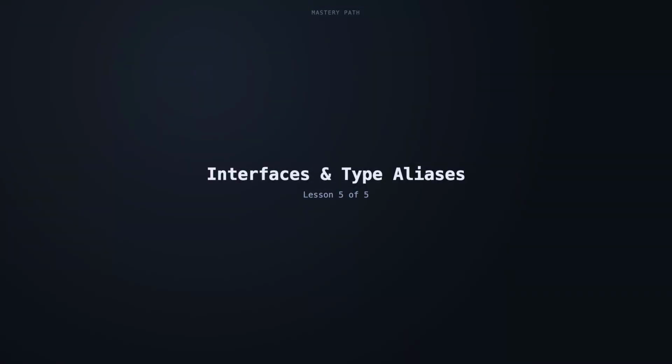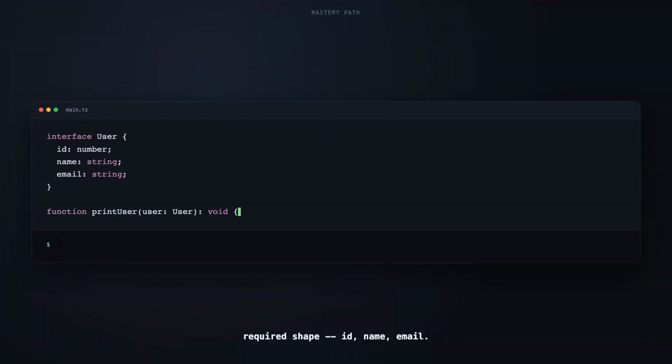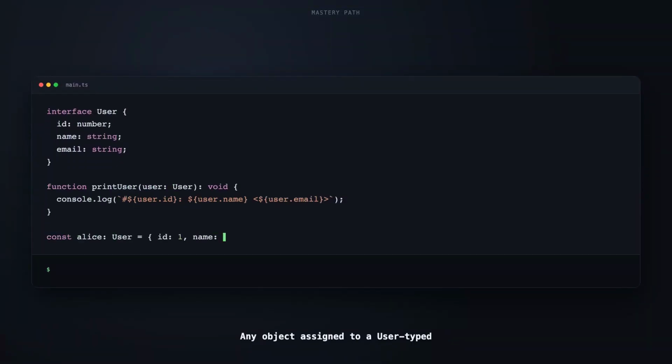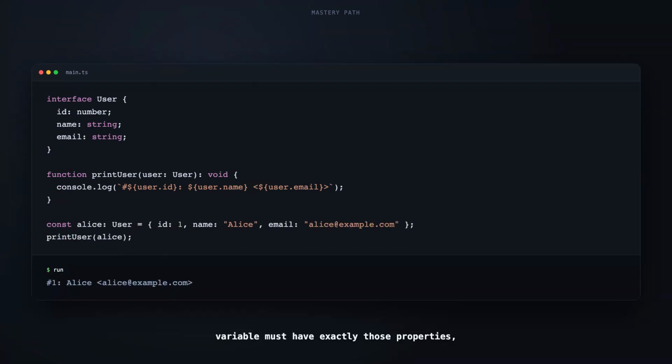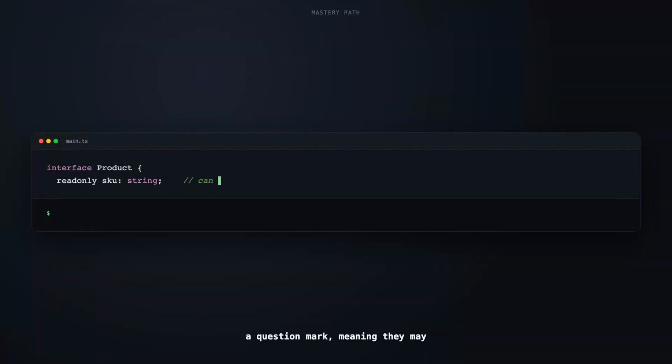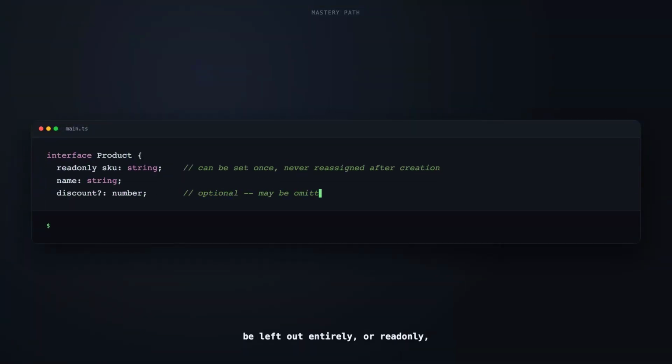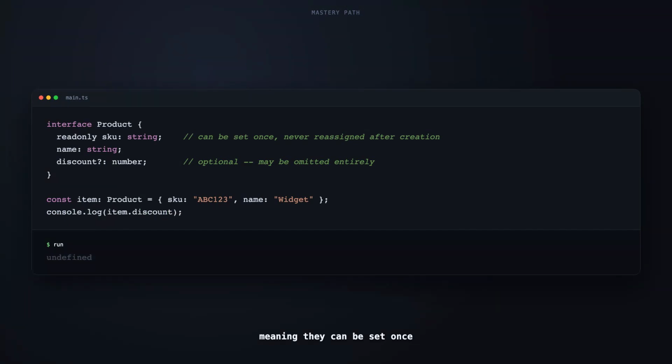Last lesson, how to name the shape of an object so it can be reused everywhere through interfaces, type aliases, and TypeScript's distinctive structural typing. An interface like User sets a required shape: id, name, email. Any object assigned to a User-typed variable must have exactly those properties, or the compiler rejects it immediately. Properties can be marked optional with a question mark, meaning they may be left out entirely, or readonly, meaning they can be set once at creation and never reassigned again.